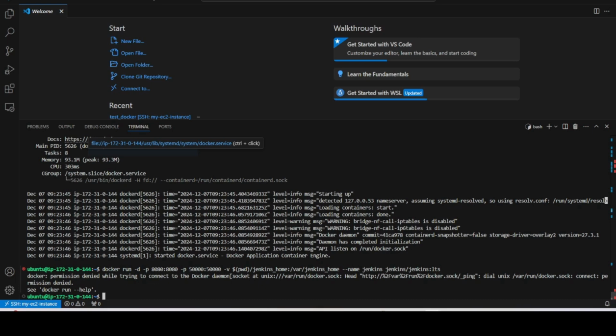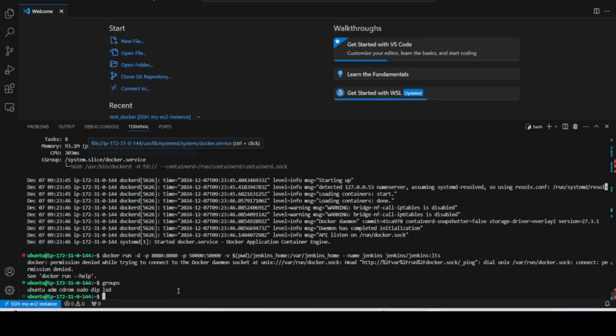Permission denied. It is giving permission denied. Okay, we'll check the groups. We don't have the Docker group, so we need to create a Docker group. I'm going to add a user to the user mode.